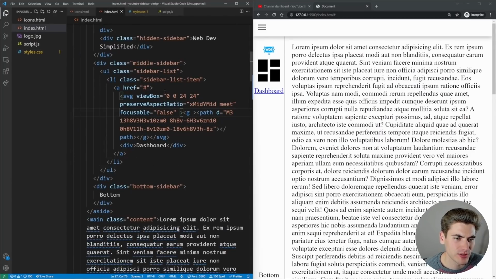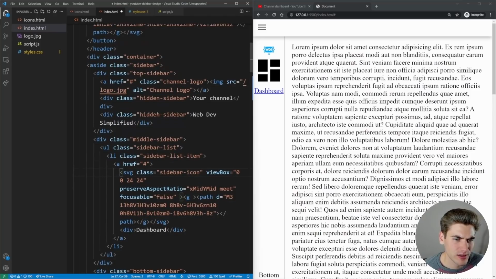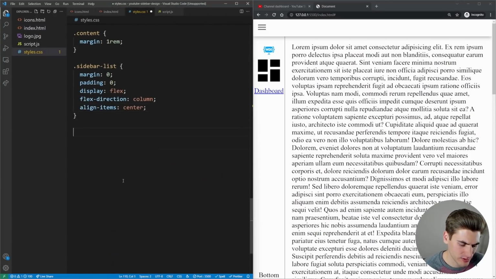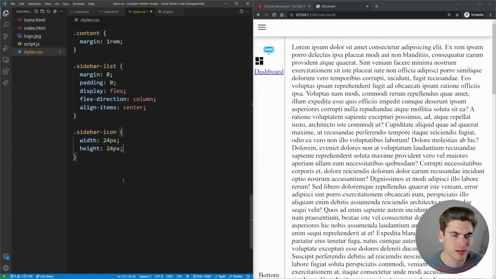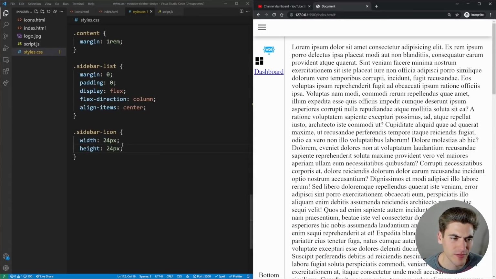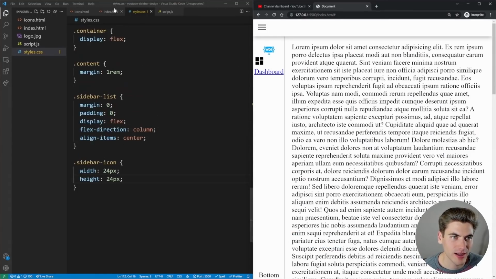And the next thing I want to do is take our icon. So we'll say class equals sidebar icon. And that should be all we need for now. We'll come down here, sidebar icon, and we're going to give it a width of 24 pixels and a height of 24 pixels. There we go. So it's going to have that smaller size, just like it has over here. You can see it's at 24-ish pixel size. Now we have that. Now we need to make our sidebar icon on the same line as our actual text.